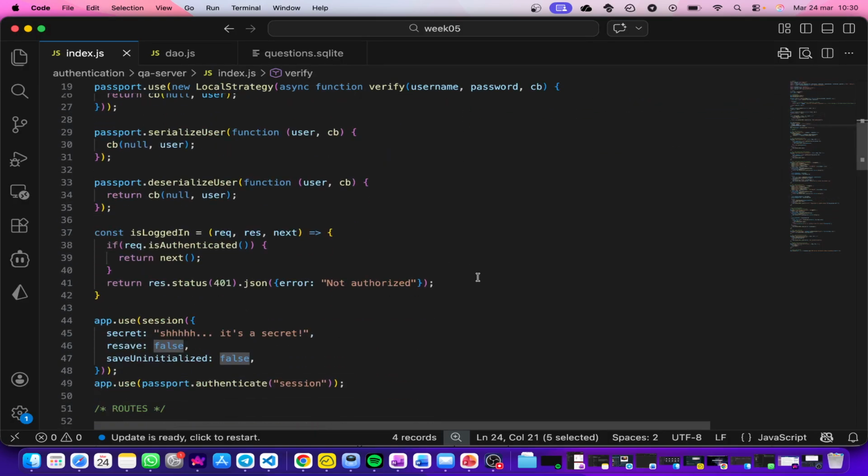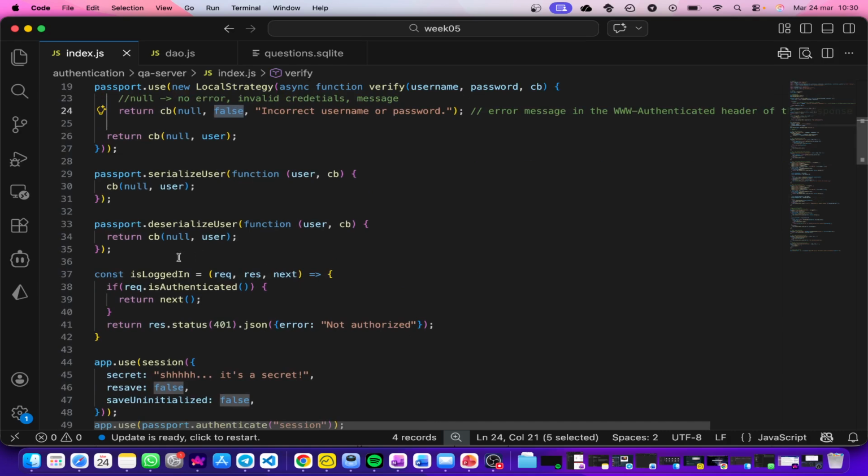Okay, then we have two other functions that will tell Passport how to serialize and deserialize the user. Serialize is used to tell Passport how to save the user information in the session. While deserialize, starting from the session, tells how we reconstruct the user back.